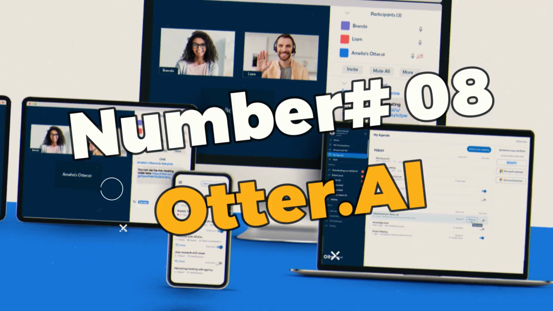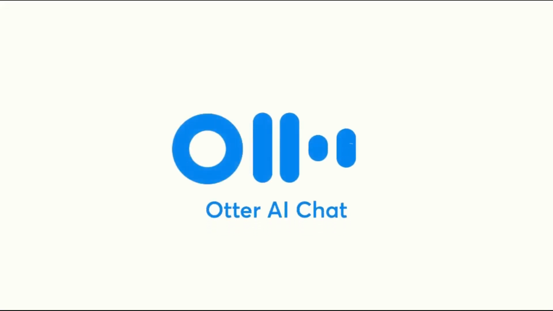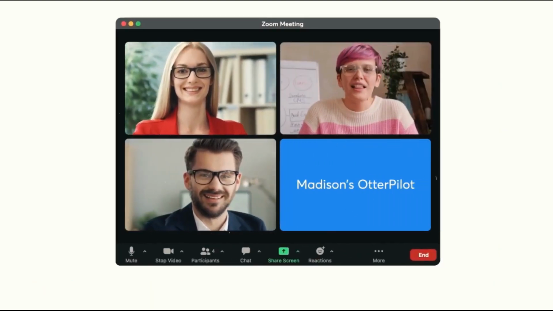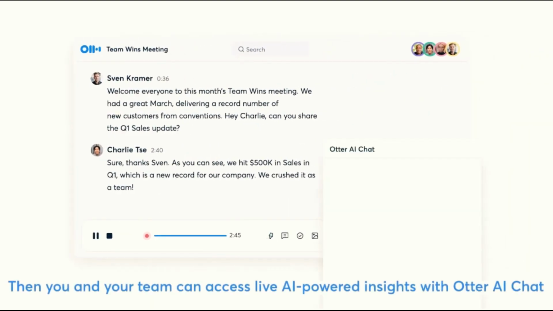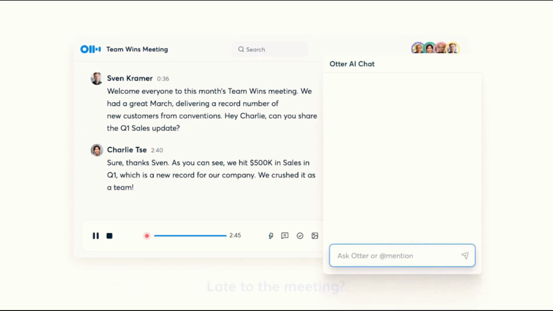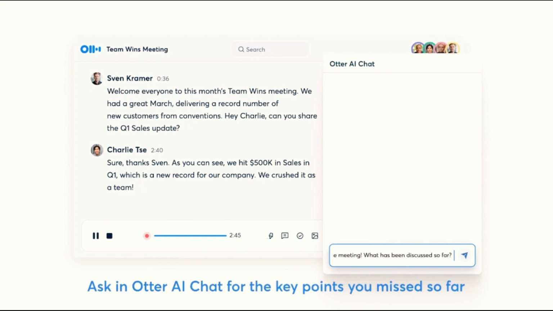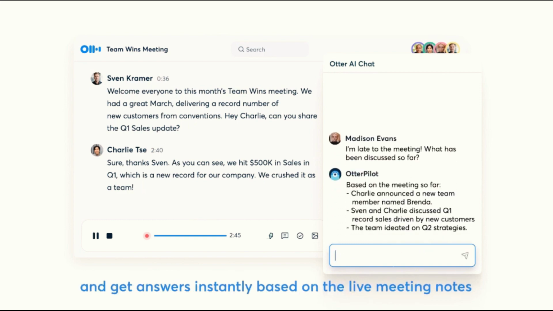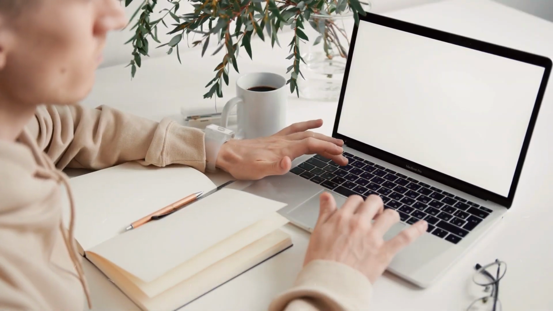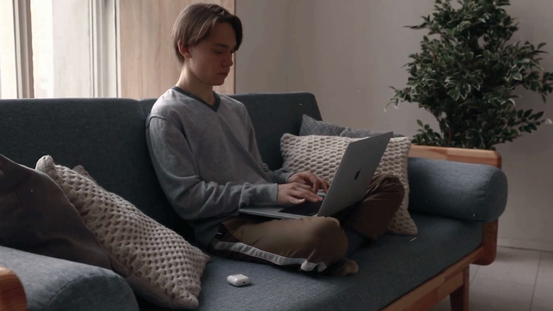Number 7. Otter.ai. Otter.ai is an AI transcription tool that converts any audio, like podcasts, or video you upload to the platform into text. The tool is also a very effective note taker. You can set it up to join and record your online meetings, transcribe the talking points, and send you an email of the key takeaways once the meeting is over. This removes the need for multitasking and lets you stay fully focused and engaged during meetings.